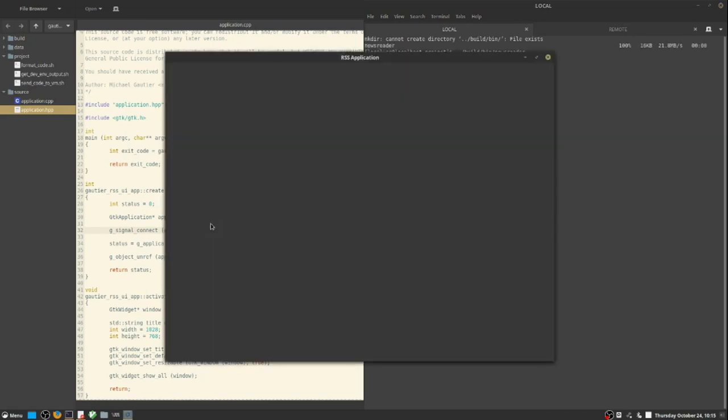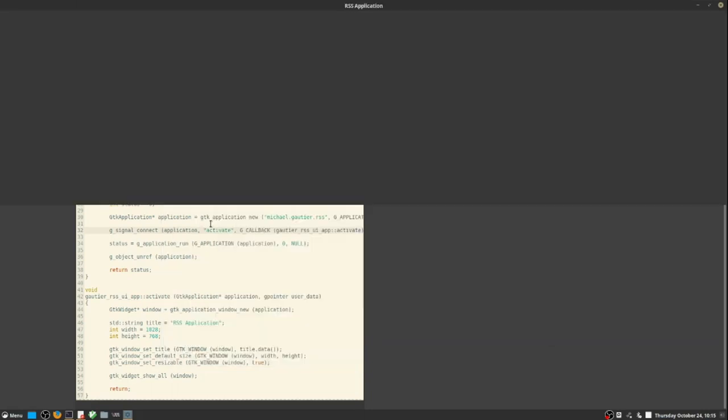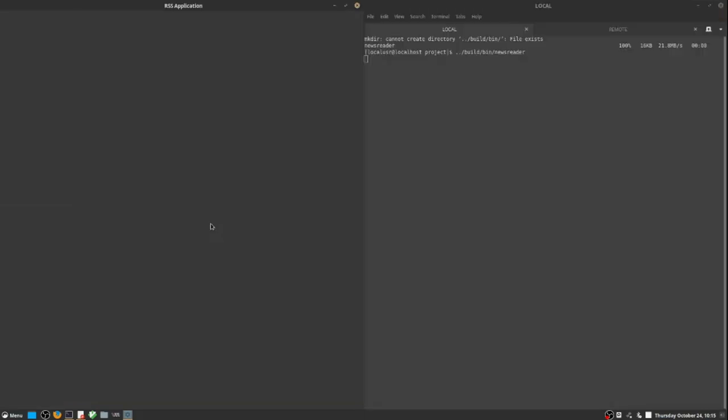And indeed we have, and there's the window. And now the process is complete in terms of establishing the template for an application interface in this scenario.